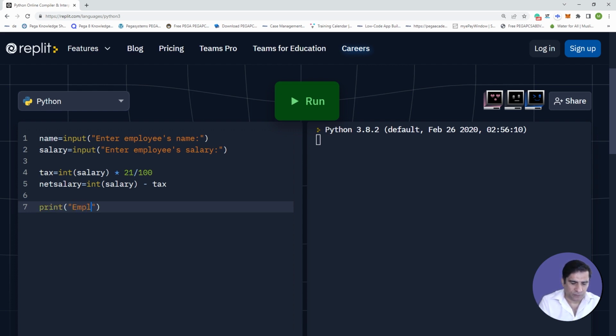So, employee's name. Where is the employee name? It is stored in the variable name. Then we have to print the tax. Tax calculated is, the message can be anything, and then at the end we will write print net salary is, and that is calculated and displayed in net.